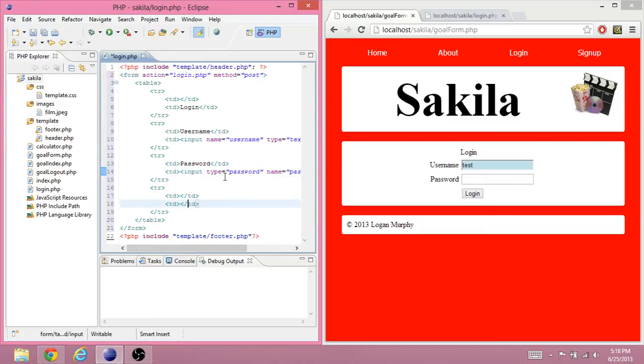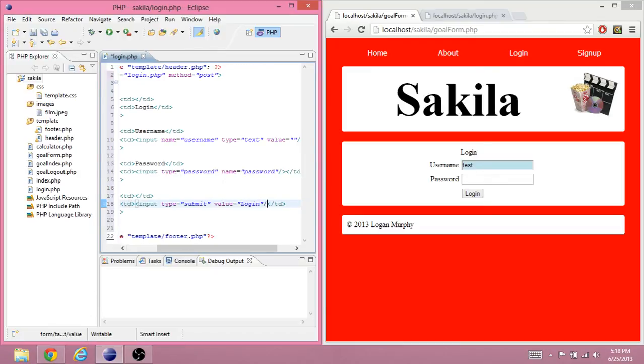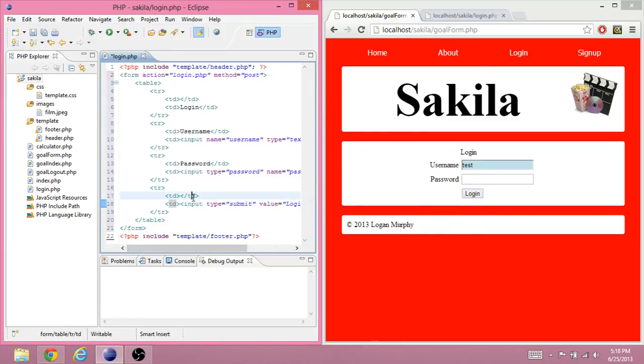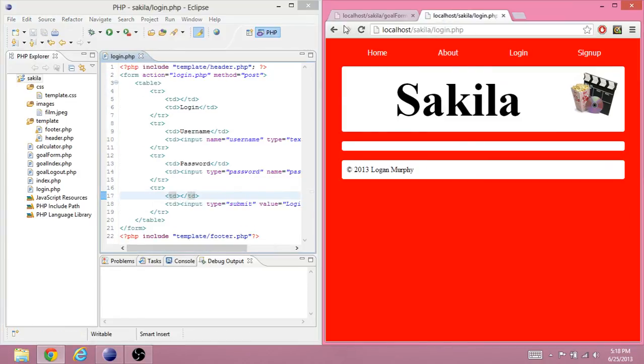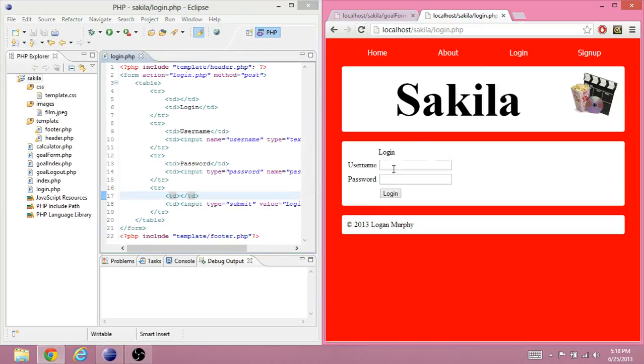And finally, we have our submit button, and the value equals login. That's how we get the text login. So whatever text you want to be here for this button, that's what you set the value of this input to be. So we'll save it, go to our login page, and see that it's not centered right now.